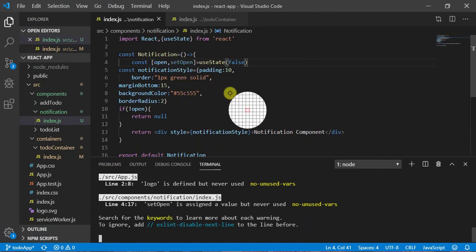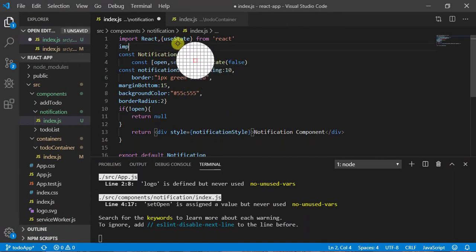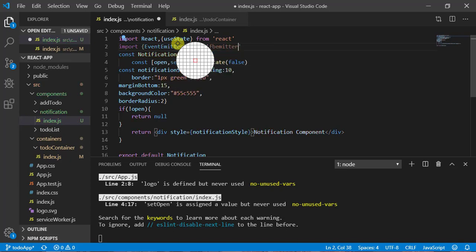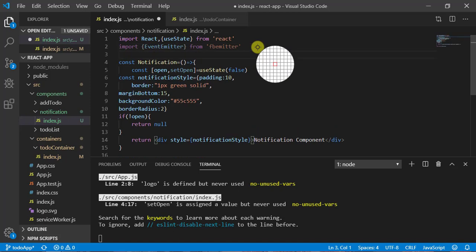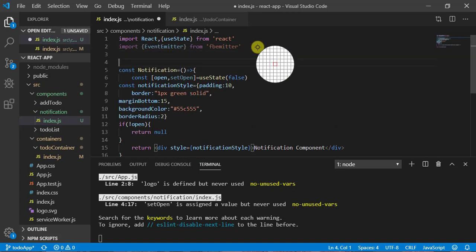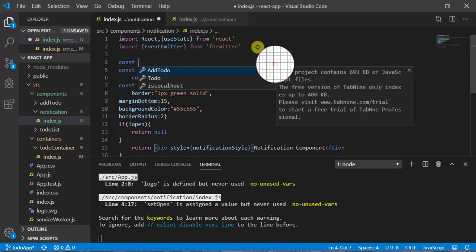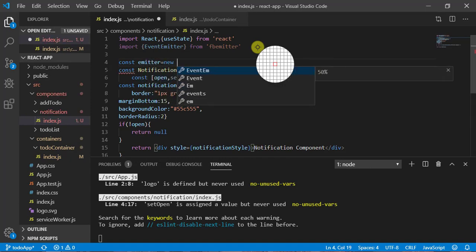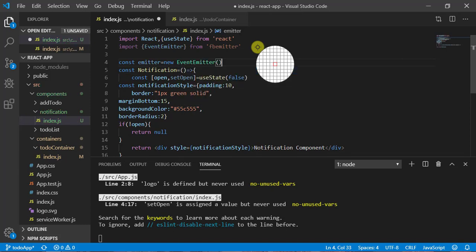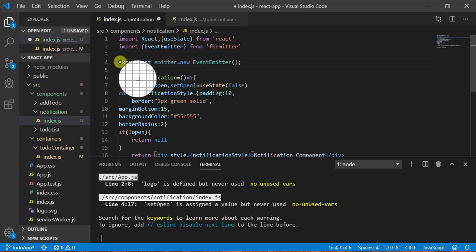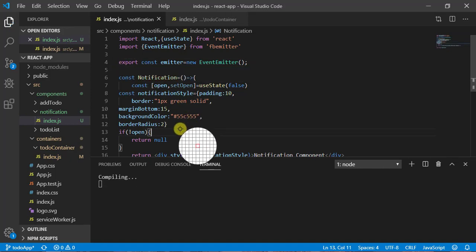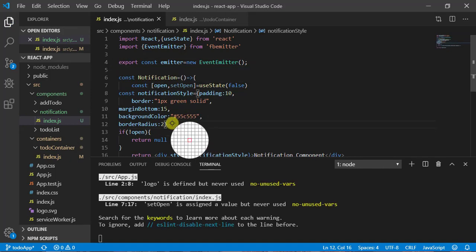So now we have to import here. Import EventEmitter from fbemitter. Okay, and from here we are going to create an instance first. So let's call it emitter, equal to new EventEmitter. Here we have to export this file because we will be using it in other files as well. And now here we need to define a listener.